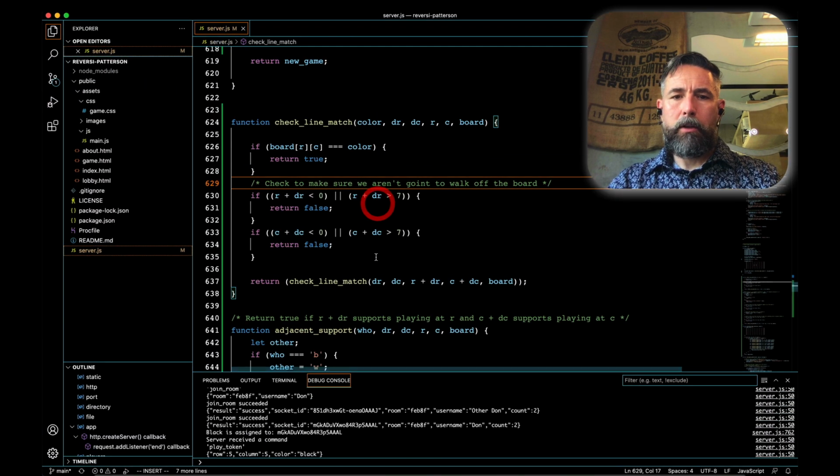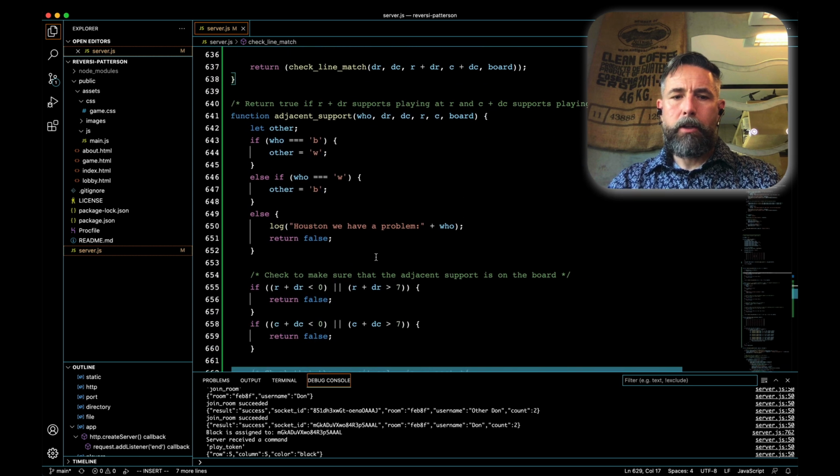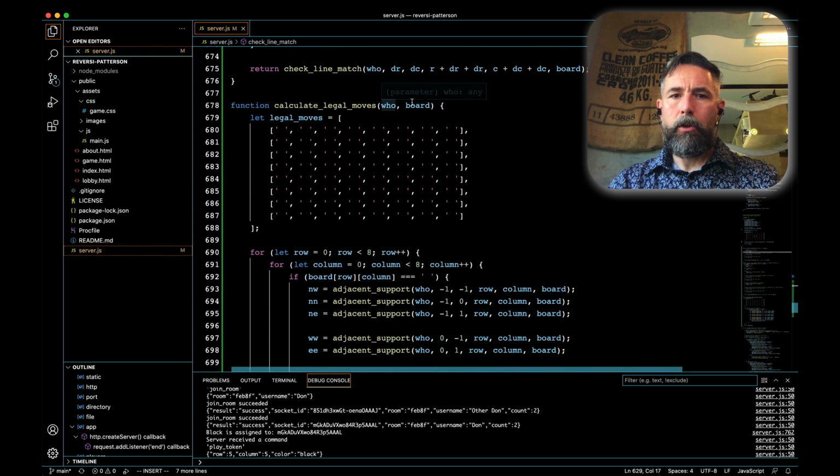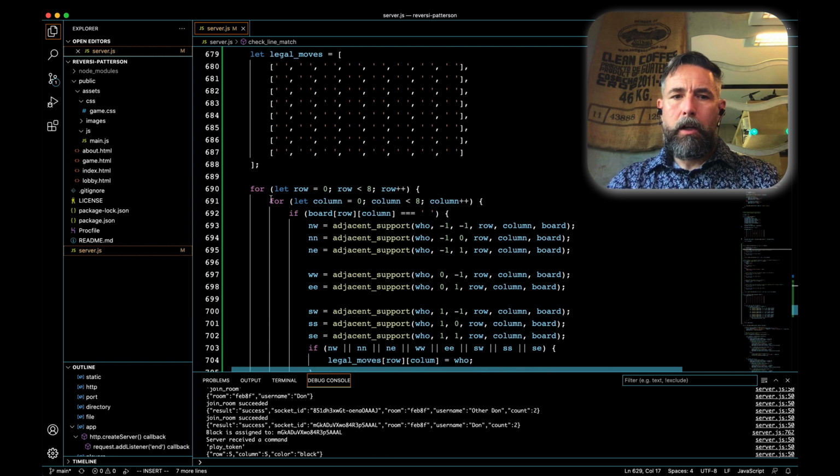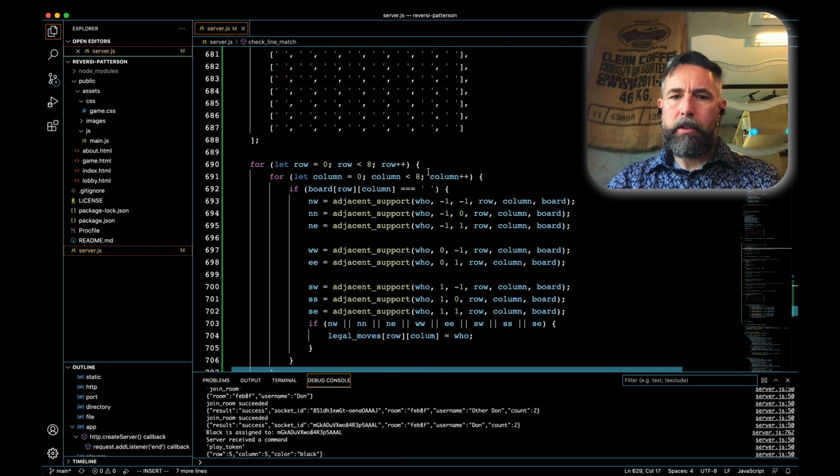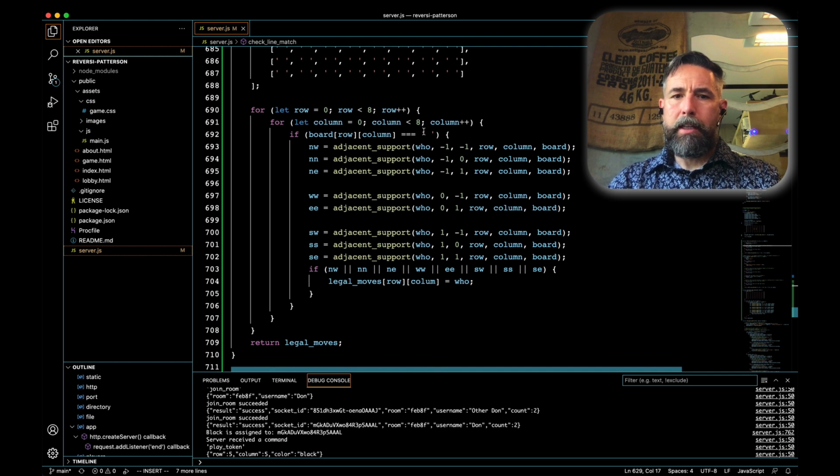Let's just look at that real quick and make sure that everything looks okay to me. All right, starting at calculate legal moves for who and a board, we create a temporary data structure where we're going to put our legal moves. We go through each position in our row and each position in our column. We check to make sure it's a place that's open for play. We then look at the northwest position, the north position, the northeast position, and ask if that position provides support. Then we look at west, east, southwest, south, and southeast. And if any of those provide support, then we store that information in our legal moves and then we return it.